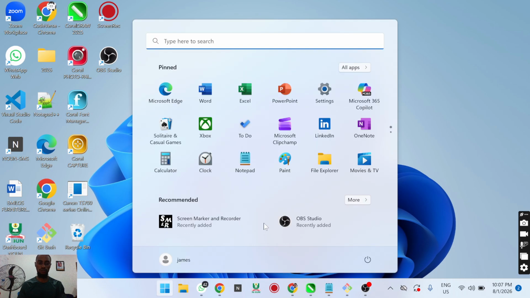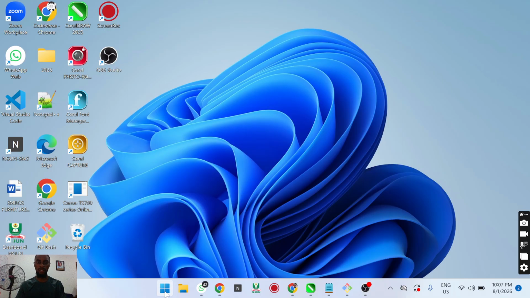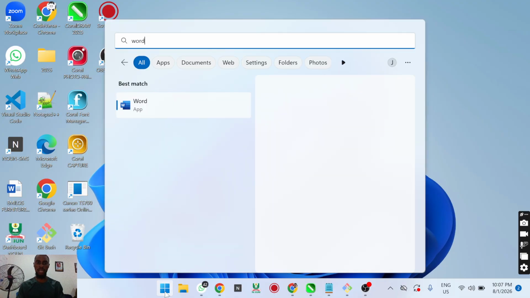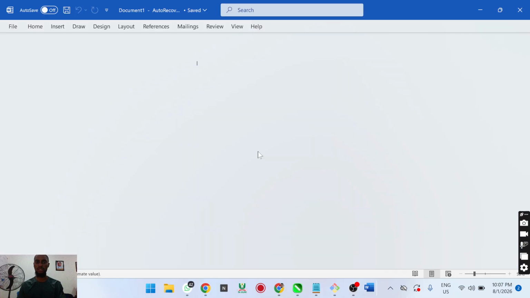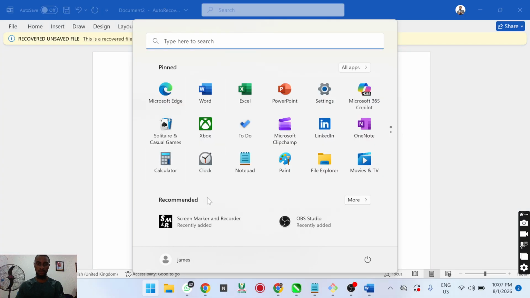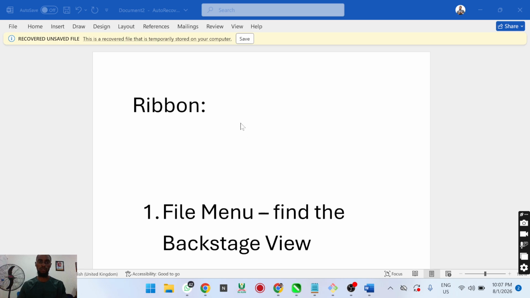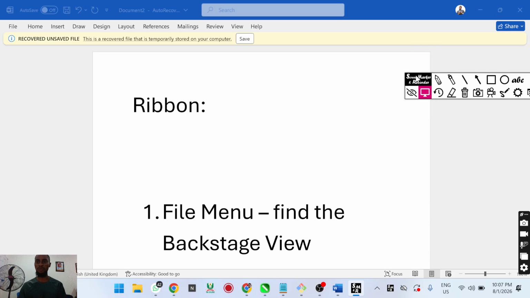So to launch Microsoft Word, you just hit the Windows button. So you hit this Windows button that is here, you type Word, and you open the Word program itself, right? So we're going to be sticking to Microsoft Word and the tabs, the groups, and the commands, all right? So let me launch one thing. All right, good.